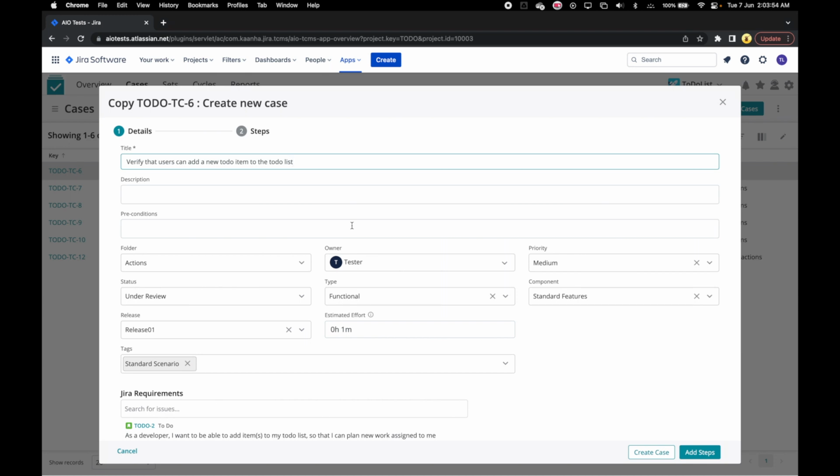The values for the various case attributes should be pre-populated with the values of the source case attributes. We can choose to change the values as we need, or leave them as is to create a clone of a case. Let's do that in this example and click on Create Case.